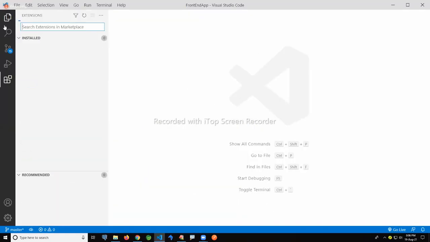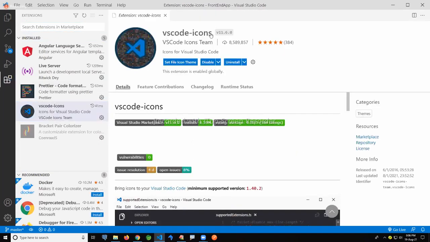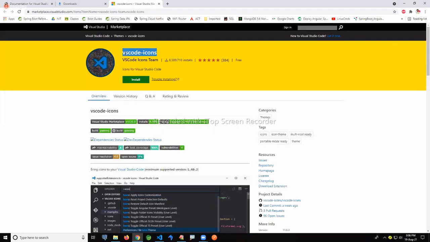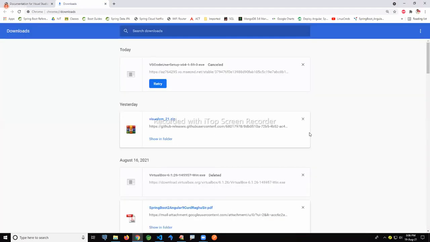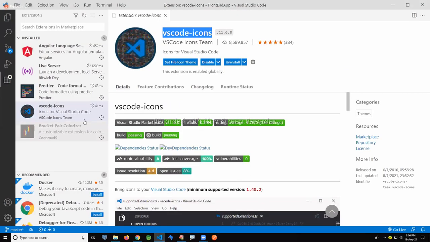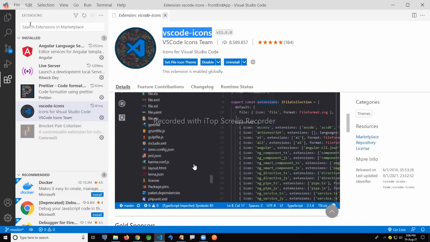First two you do it, the third one is your interest. VS Code icons, just to show icons in a design mode. This is VS Code icons you can see. I'm just adding it here. That is also installed. This is going to give some colorful icons here. You can just work on this one.